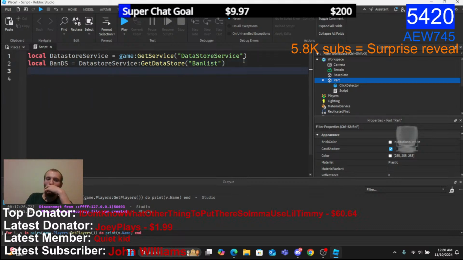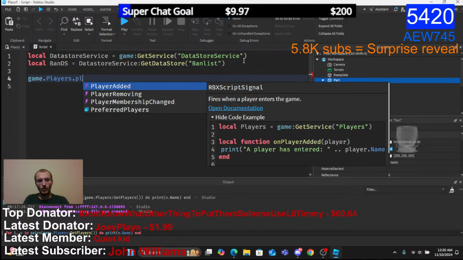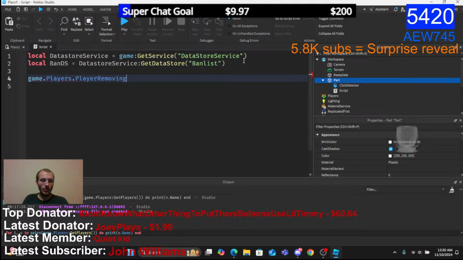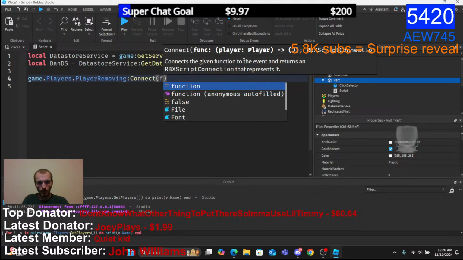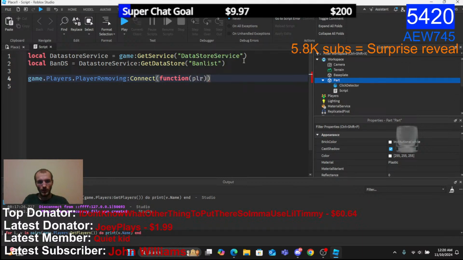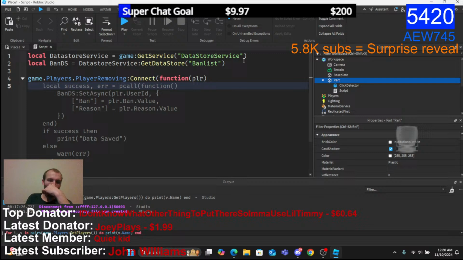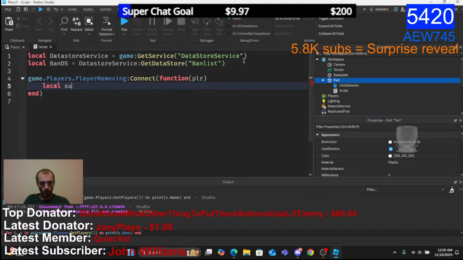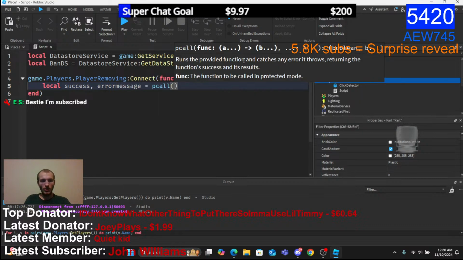So yeah, basically you do that, and then whenever the player leaves, we're gonna say game.Players.PlayerRemoving. So basically before they leave the game, connect function player. All right. And then we're going to say local success, error message equals pcall function.